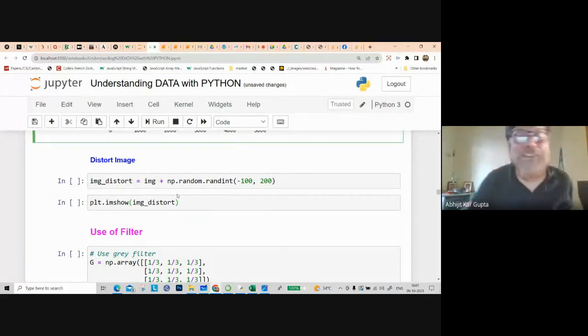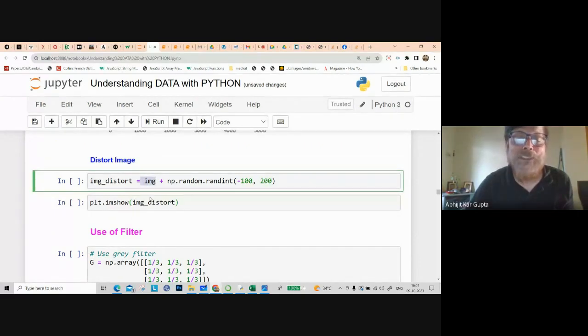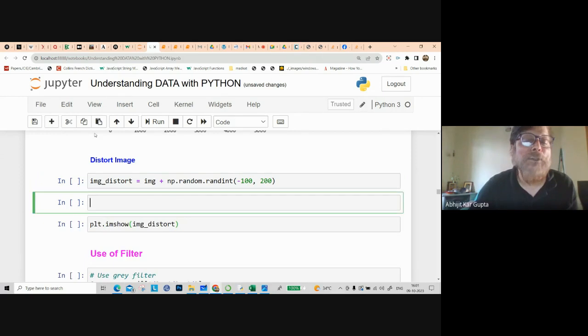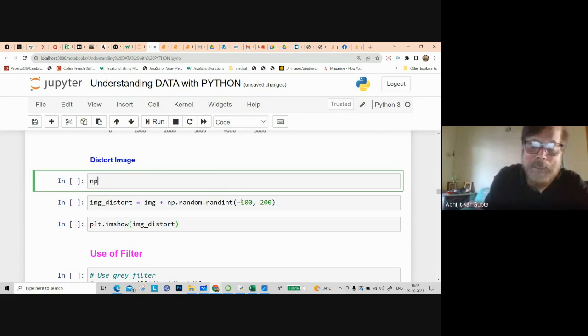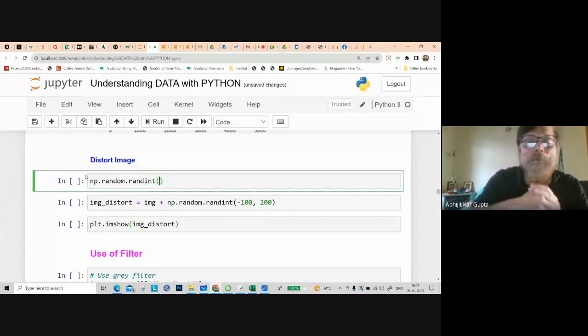Something else. That means you have the IMG data, and then you write np.random.randint. What is that? I have not talked about everything. Actually, you can always do that. I can demo here. If you have NumPy, inside this NumPy package there is a module called random, and inside it there is a function called randint.